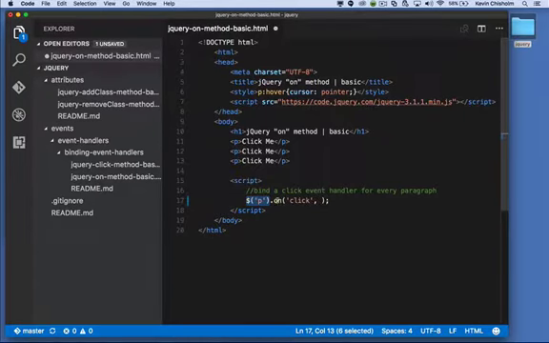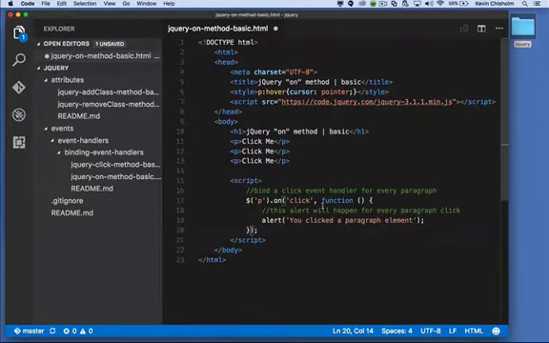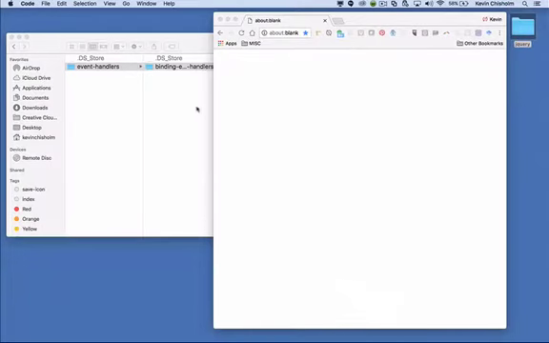The syntax is very straightforward. Create your query, or target your elements, chain the on method, and then pass it two arguments. The first argument is a string, which is the name of the event. Once again, it could be hover, scroll, double click. Here we're using click. And your second argument is a function that will be executed on that event.